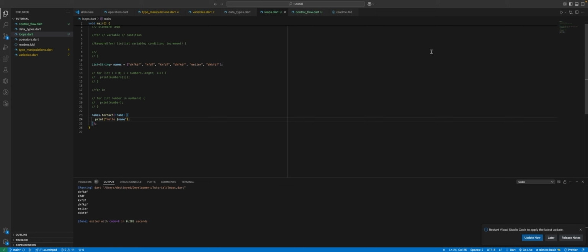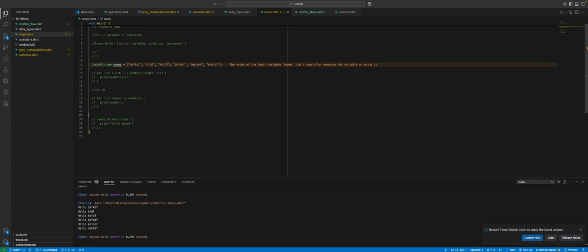So we can just run this now. You're going to see that it gives us hello, the first name, then the second name and all that. So this is how you use for each in terms of looping through items. That's it: we have talked about the standard loop, the for in loop, and the for each loop. So let me just put this as a comment.